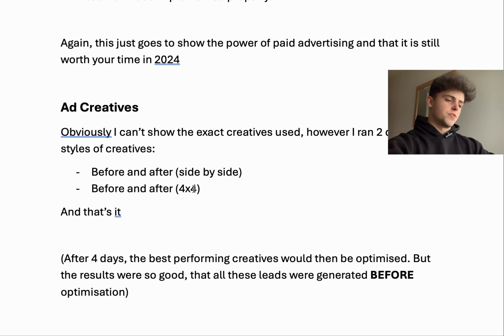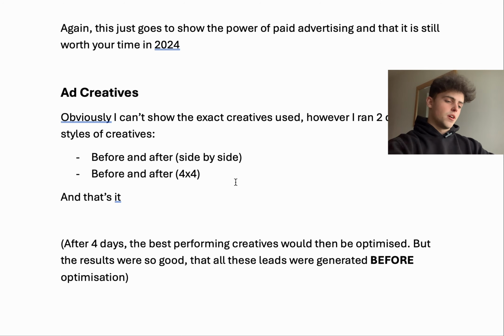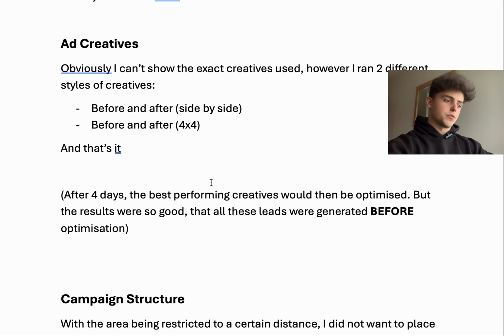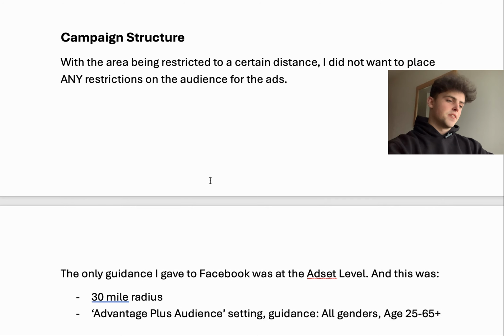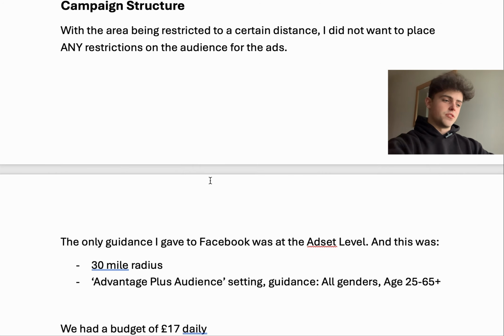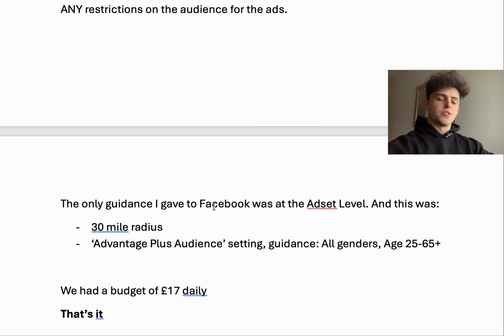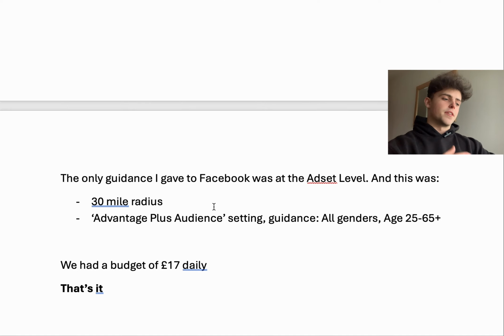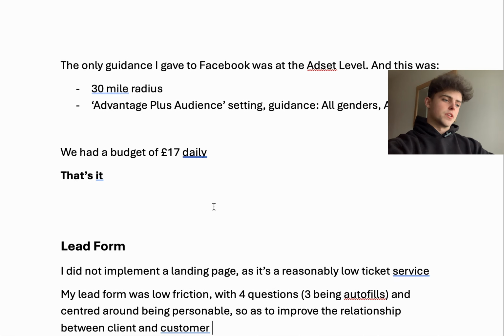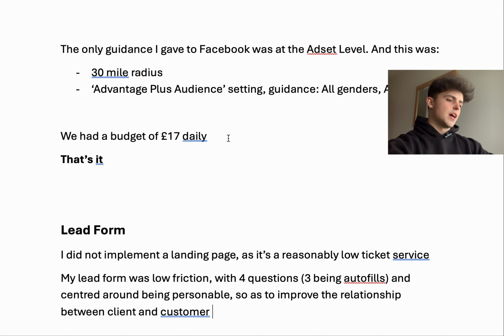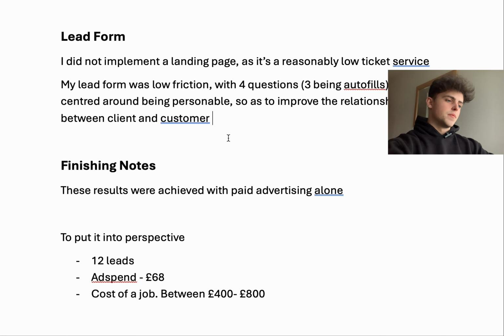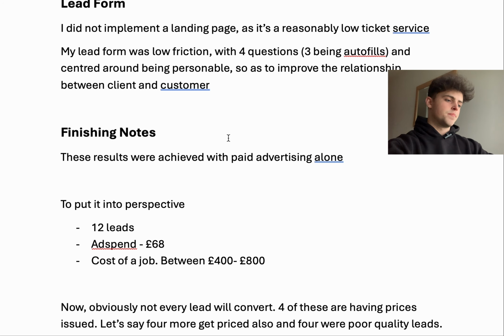And as for the creatives, simple, just before and after, side by side in the 4x4s, and that was it. And again, zero restrictions, zero target demographics, any of that. We just showed it to the entire audience and let our copy and our captions do the targeting instead. And then the £17 daily budget. And the lead form obviously was very low friction.